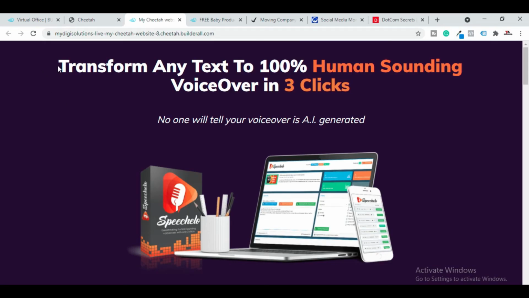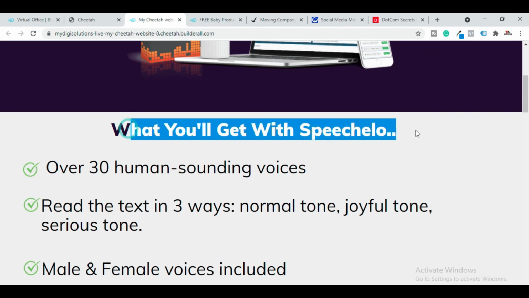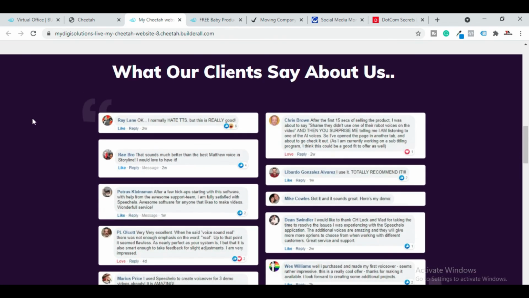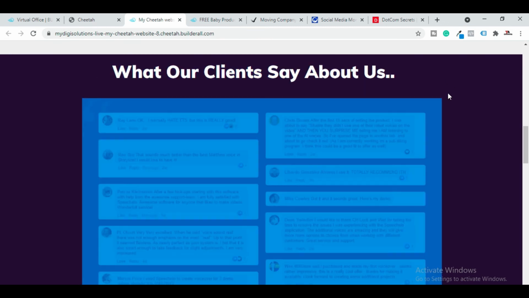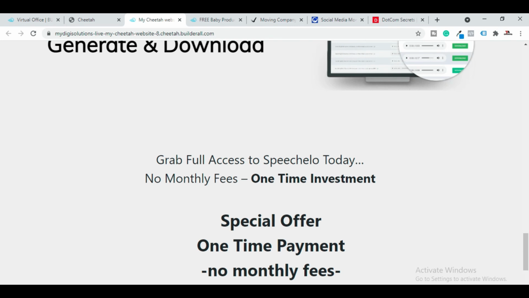And now you can see here the bridge page of a product named Speechlo, and here we have written a headline for the product, a sub headline, and the image of the product is here, and what its benefits are, what it can do and how it can help the user, and the reviews that are given by our clients and how the product works. Basically an overview of the product.